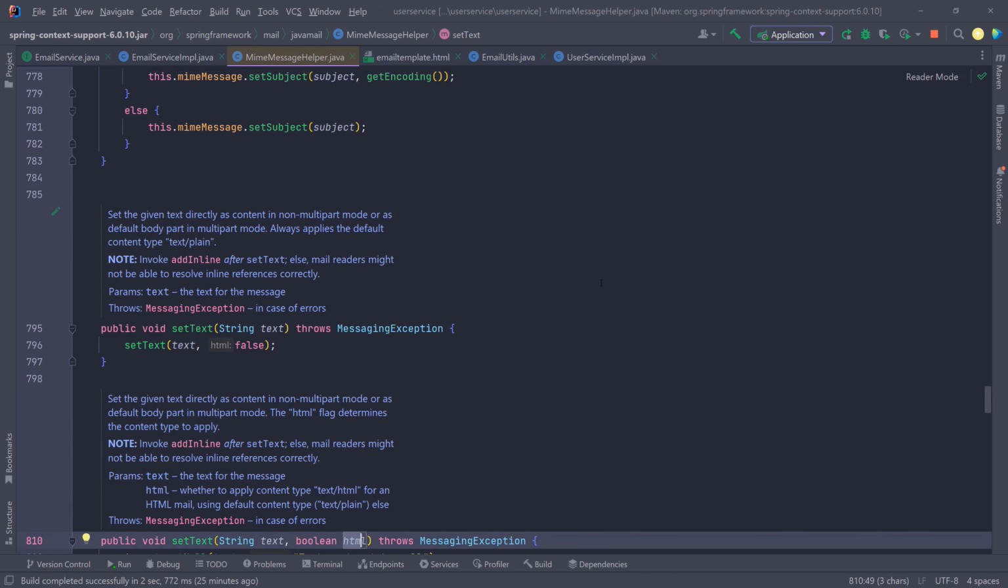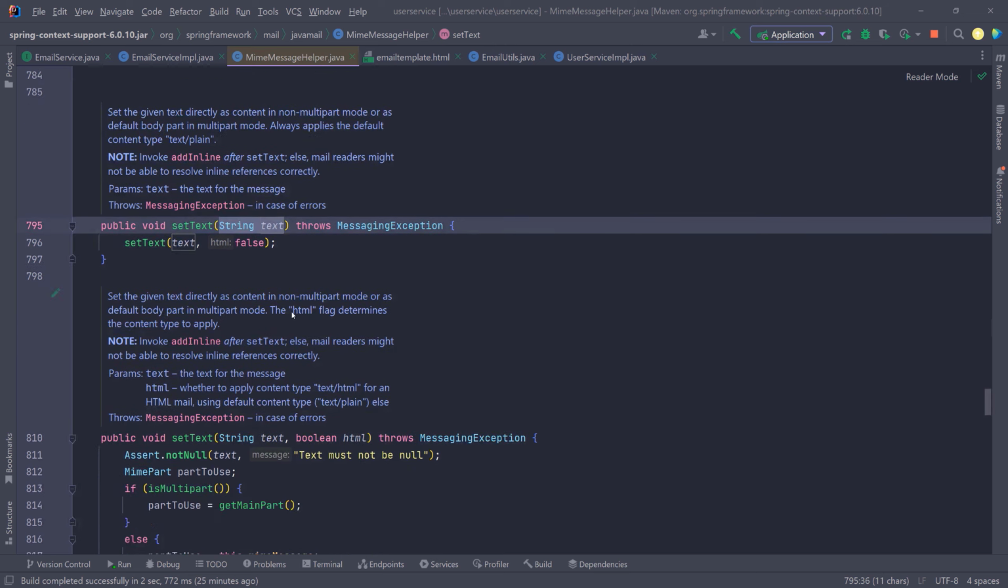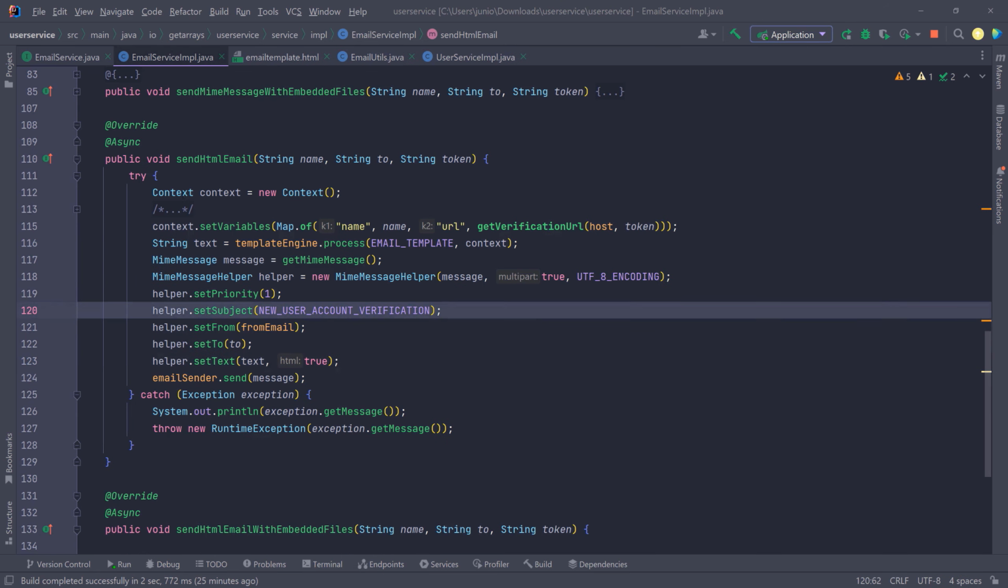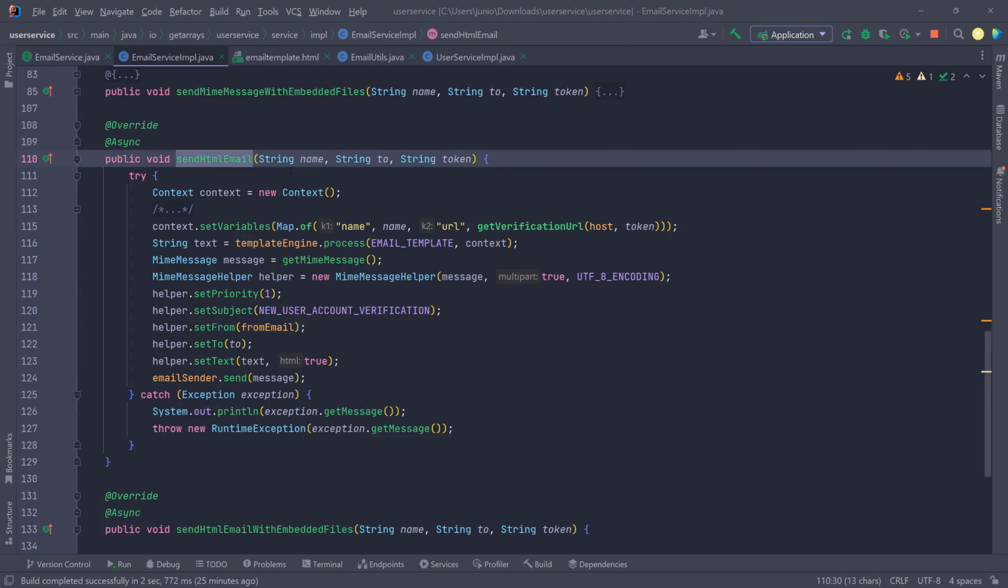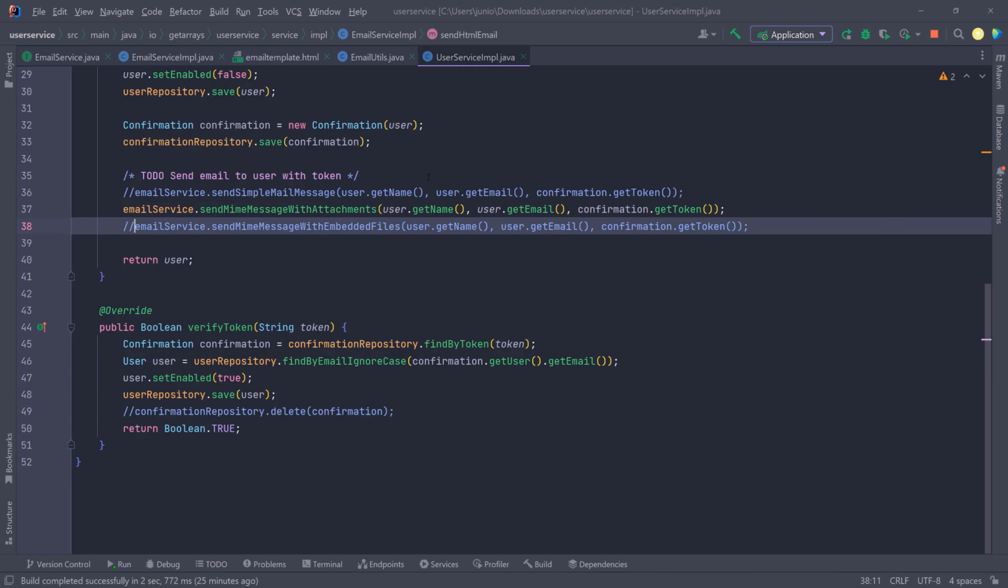If I scroll up a little, you can see this one where we just pass in the simple text. So they're doing method overloading. So that's all we have to do for this. So what we're going to do is to just pass this send email. So let's go back to the user service.